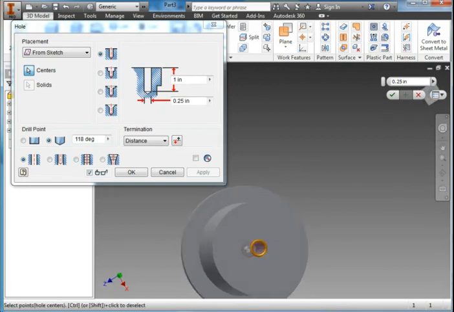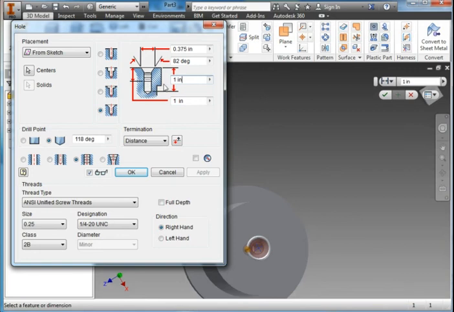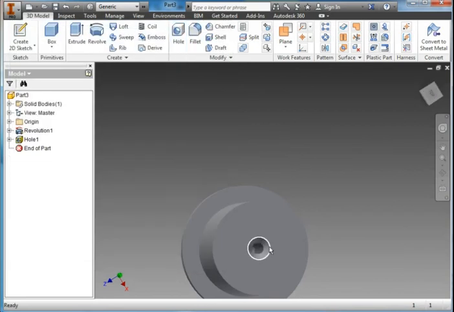And let's see, it calls out for a threaded hole. And it's a quarter inch, quarter 20, that's right. Let's see, it's a countersunk hole. The top of the countersink is 0.375, and it's 82 degrees. The thread length is 1 inch, so I'm going to change that to 1. And so the depth of the hole I'm going to increase from 1 to 1.25. And hit OK.